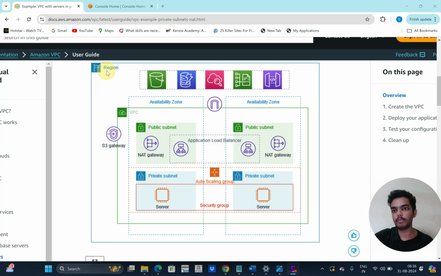In this setup, obviously we are going to choose one region. In that particular region, we are going to create a custom VPC first. Then inside this VPC, we are going to use two availability zones. So if one AZ goes down, then the other AZ should be available for us because it's a production setup. So we are not going to take any chances. So we are going to use two availability zones.